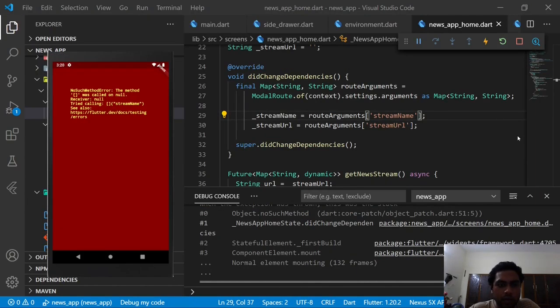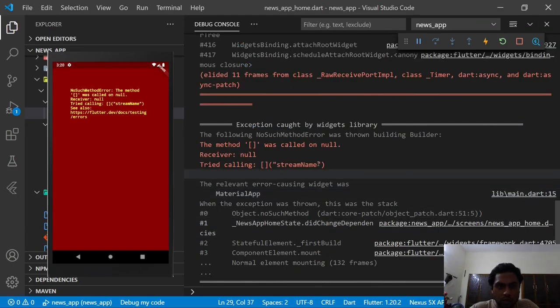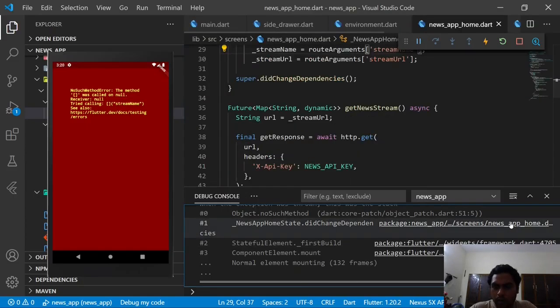Okay, we have an error, so let's see what the error is. It says method was called on null, like stream name. So it's about the routing arguments. If we go to the line of code that's causing the error, it's right here.